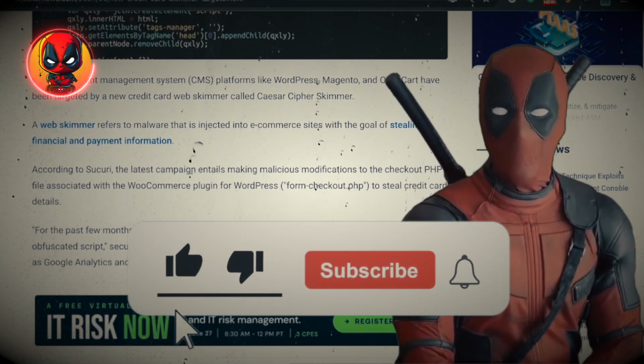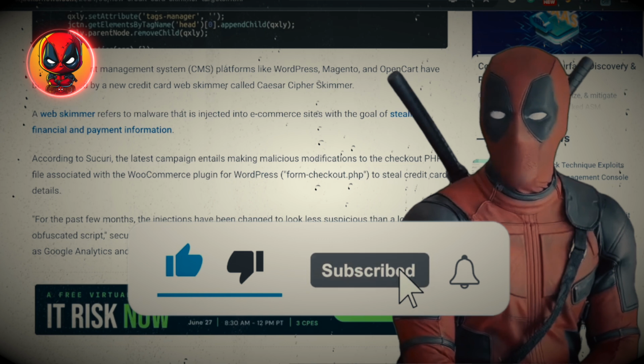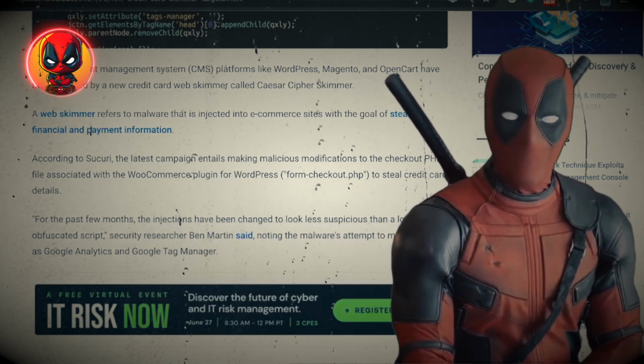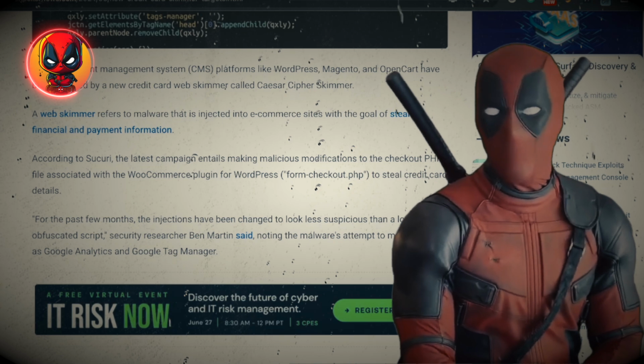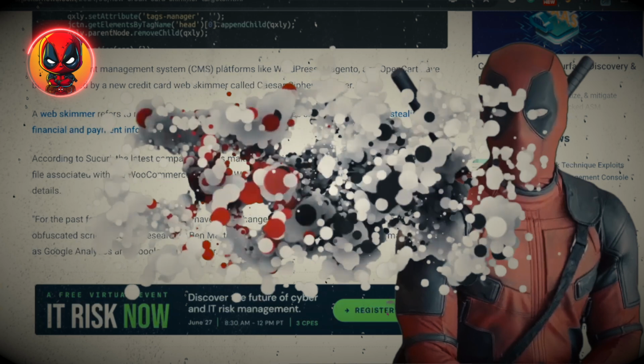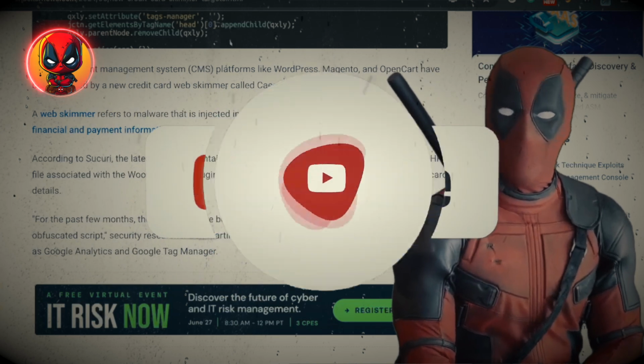For those of you wondering, a web skimmer is a type of malware designed to steal sensitive information from e-commerce websites. It is typically injected into a website's checkout page, where it can capture credit card details and other personal information entered by customers during the payment process.